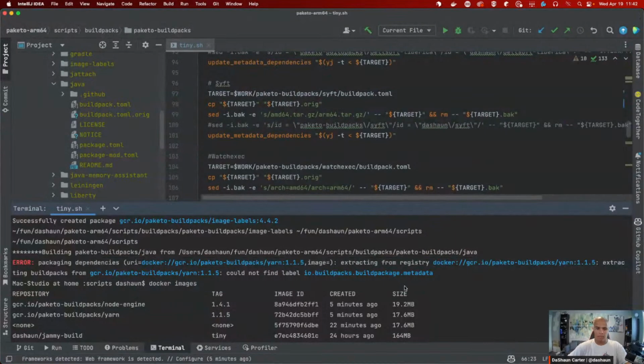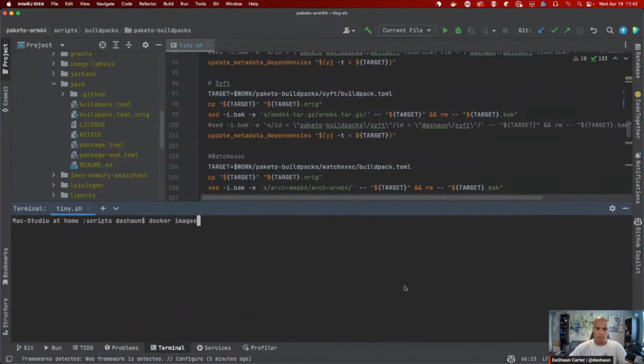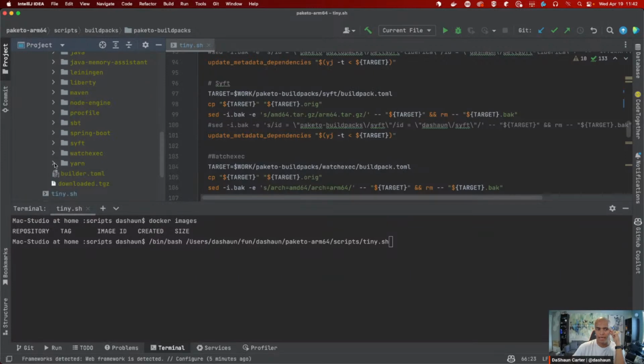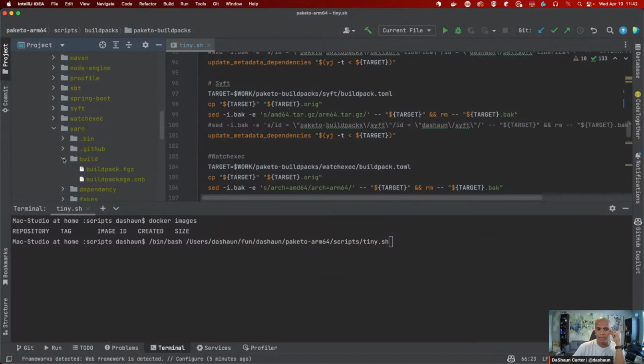I want to make sure I'm rebuilding these images so that I'm not doing something wrong or having a cache issue. So let's do this again. And the problem is that it said that my yarn image didn't have metadata.